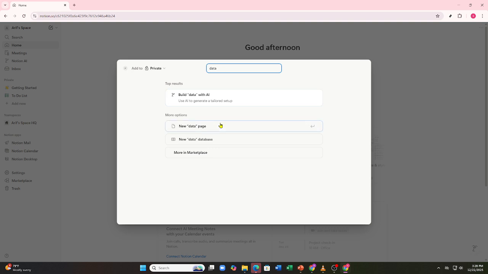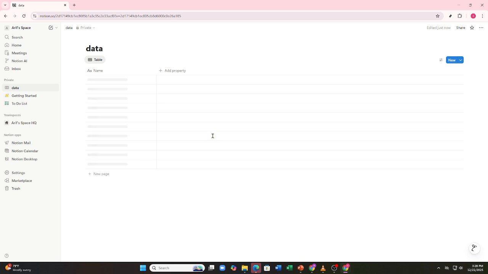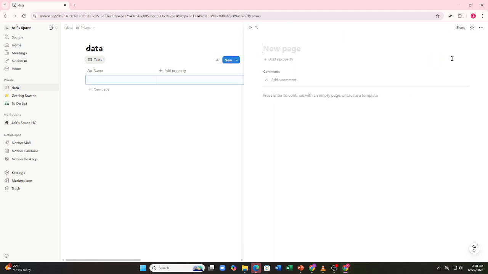Next, choose the type of database you want. Notion offers table, board, list, calendar, gallery, and timeline views. For beginners, table is easiest, but you can switch later depending on how you want to visualize your data.